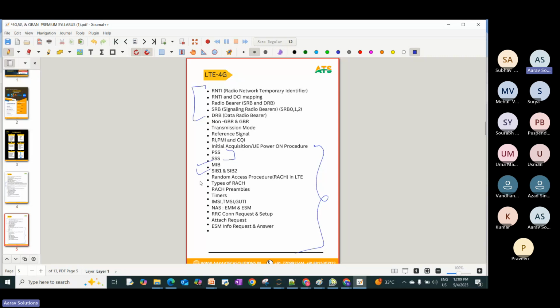Then we have how exactly we'll do the uplink synchronization. For that we have PRACH, the RACH procedure, that is a very important procedure. Then we have some more stuff about PRACH only. Then we have how exactly we will set up our RRC connection, how we will move to the RRC connected state.